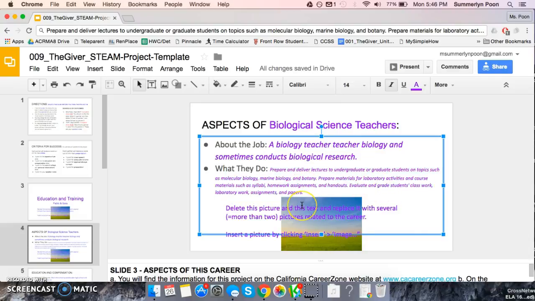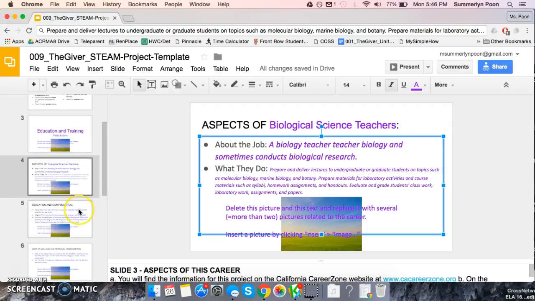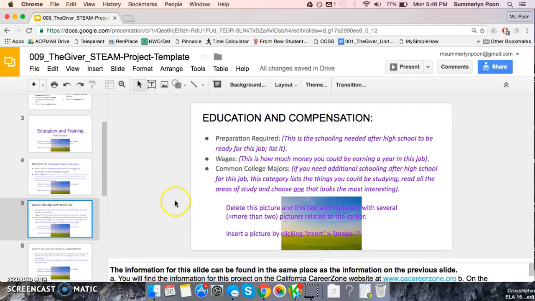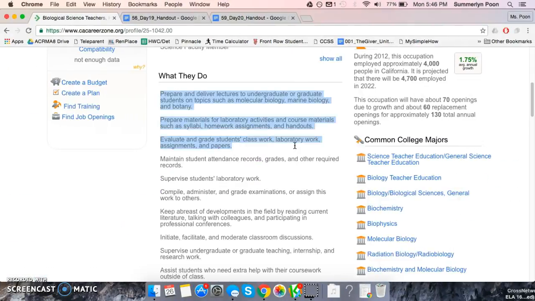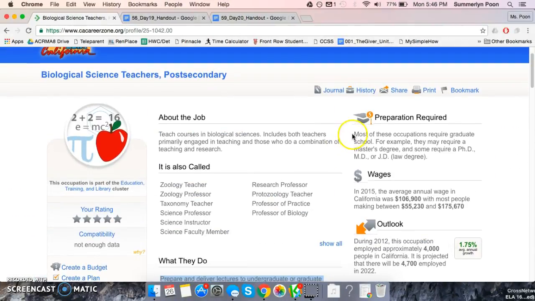Once again, we'll wait to do the pictures until we've completed all the slides. So now that we've finished this slide, we'll go to the education and compensation slide. The first one says preparation required. This is the schooling needed after high school to be ready for the job, and list it. So we'll go here, we'll find the preparation required section, and we'll copy this section.